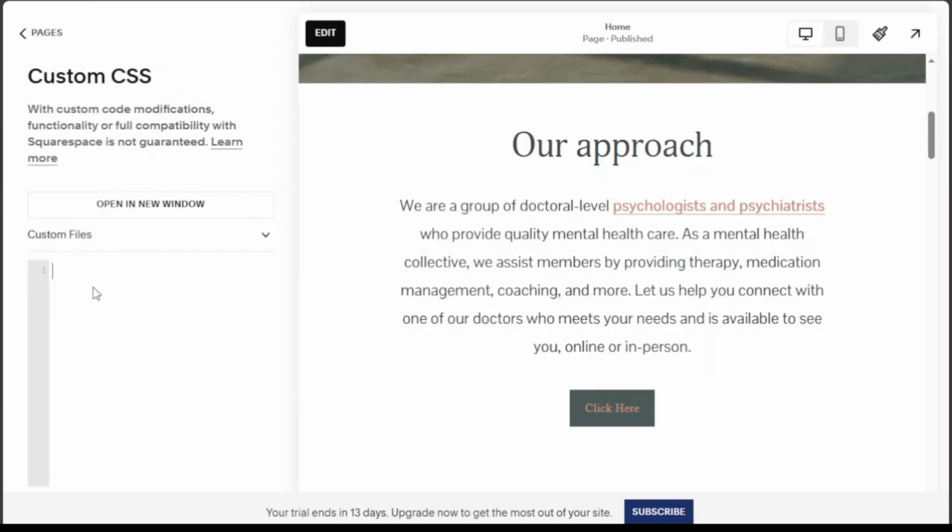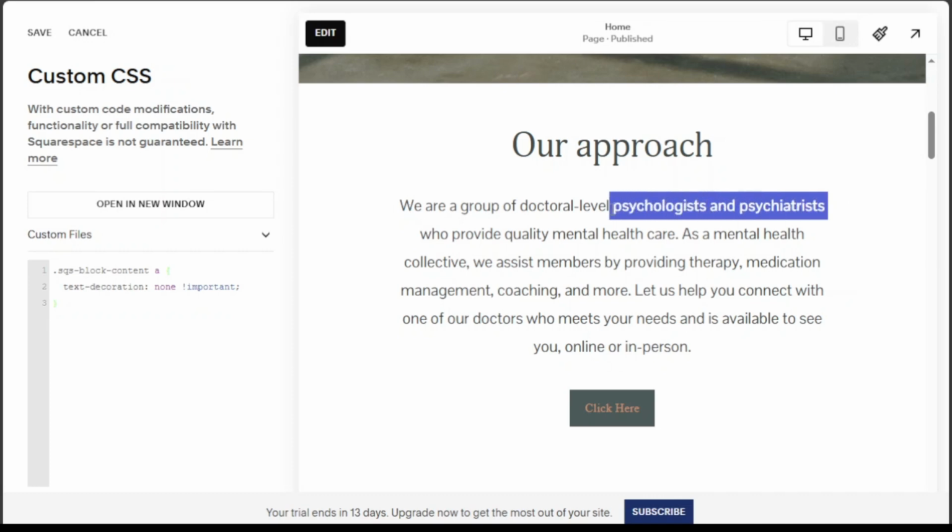You can also add this code, as you can see here, to remove underline from links on specific content blocks. As you can see, if I add the code here, the underline gets removed from this content block. And after that you just click save again.